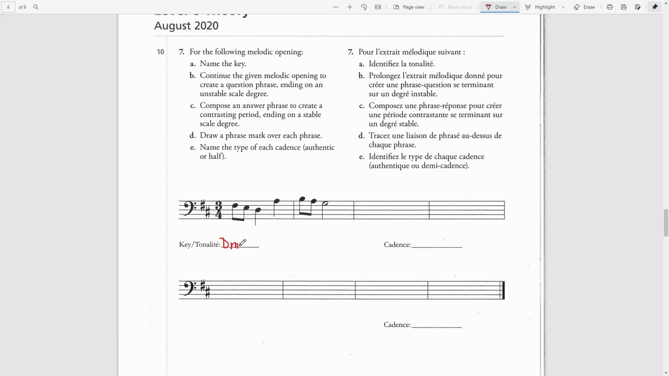D major. We have to then continue the given melodic opening to create a question phrase ending on an unstable scale degree, and then compose an answer phrase to create a contrasting period ending on a stable scale degree. The unstable scale degree will be either the second degree or the seventh degree of the scale. The second degree of D major is E, the seventh is C sharp. I'll just choose an E note, so we're ending on an unstable scale degree.